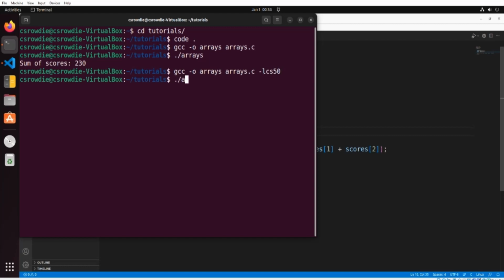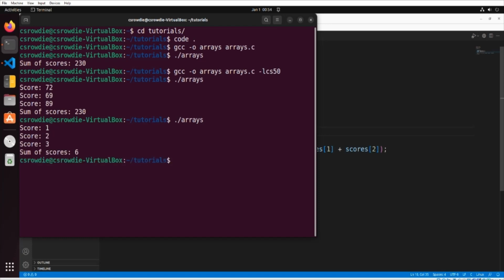Let's say ./arrays to run this. And for the first score, let's just give 72. The second score will give 69, and the final score will give 89. And you can see that this is still working for these three values. Let's run this again, and we'll just do something simple like 1, 2, and 3, and hopefully we get 6, and we do.